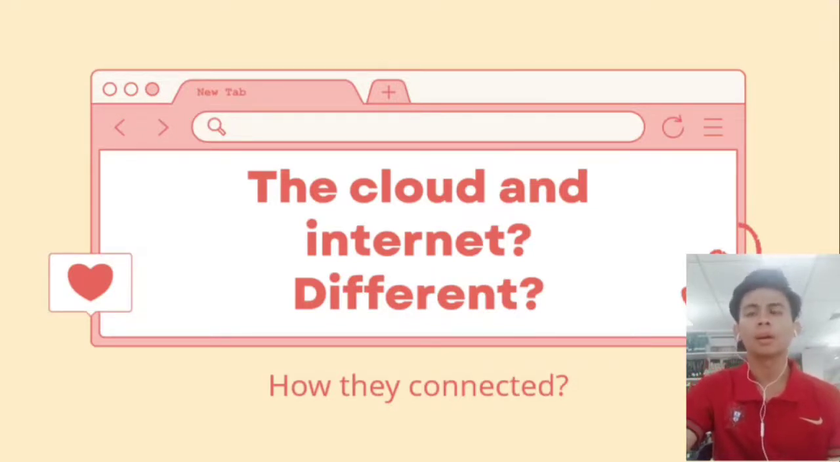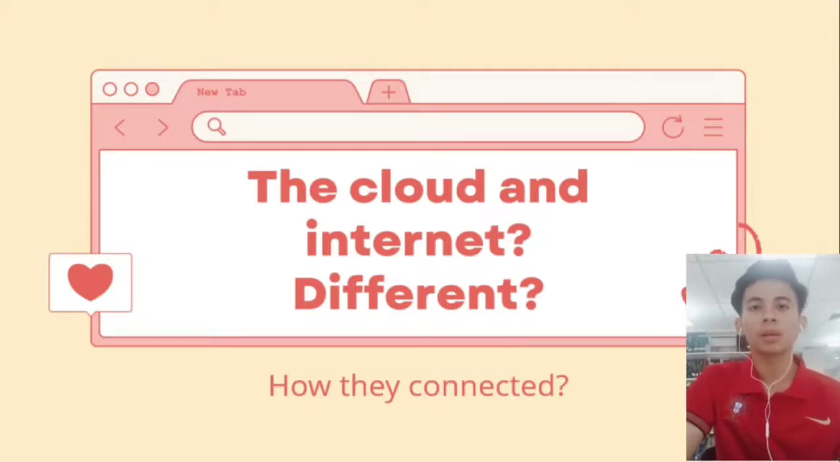When anything is stated to be in the cloud, it refers to the fact that it is kept on an internet server. To understand how the cloud works, it's divided into two portions, which are the front end and the back end.